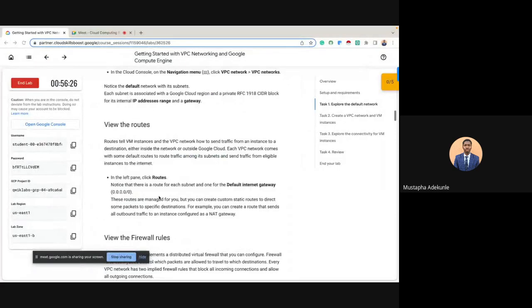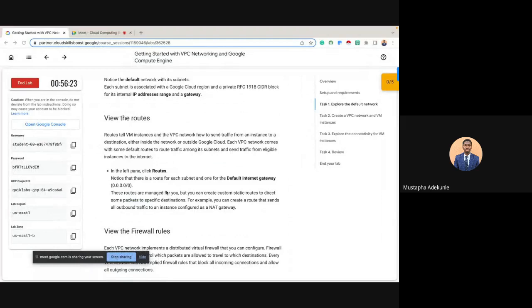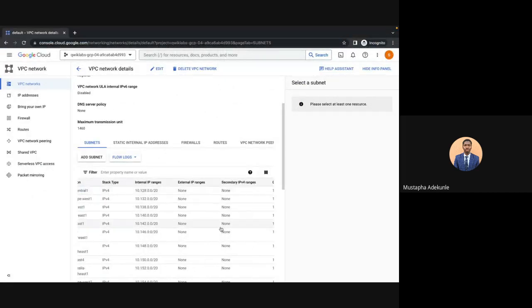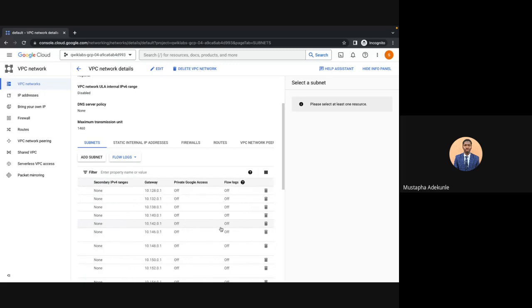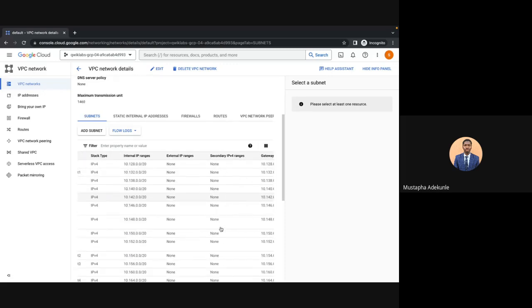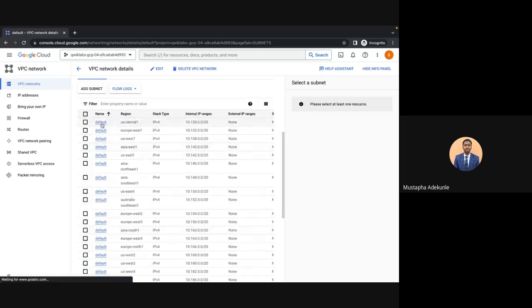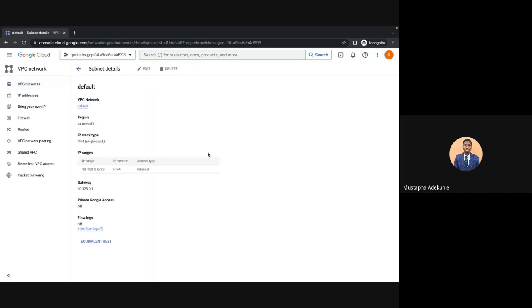Okay, we can also view the routes. So, taking a look at the routes. What are the routes here? Clicking into this, you can see more details about the subnetwork.